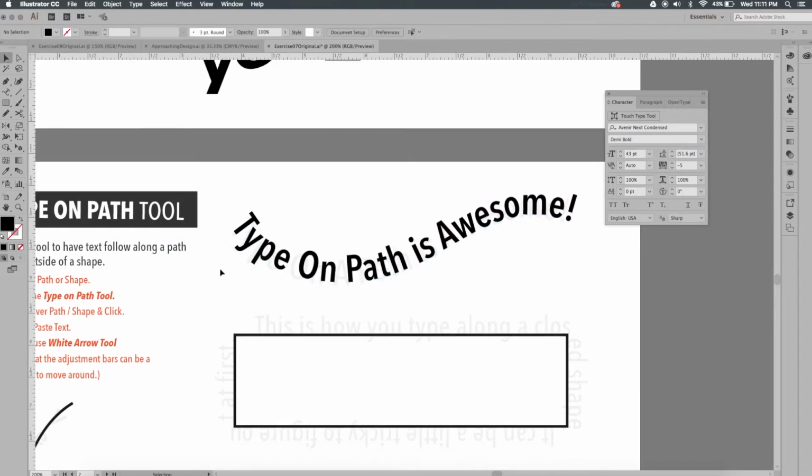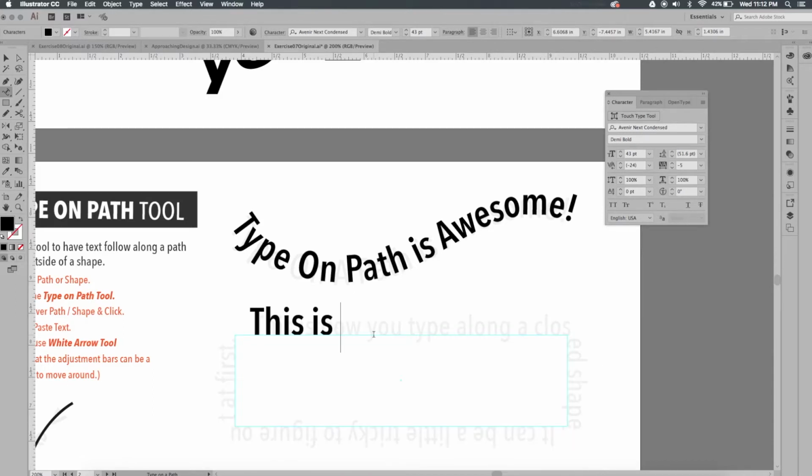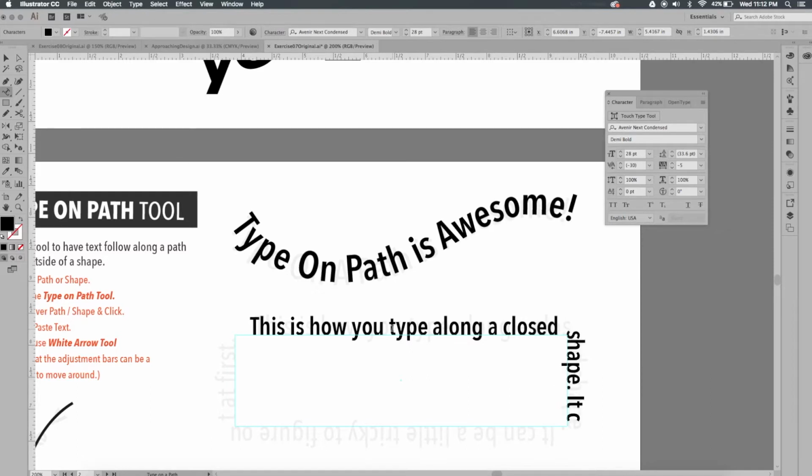Cool, let's try this again. So I'll go back to my type on path tool. This time I'll choose this closed path, this rectangular shape. I'll click once and added the dummy text, and I'll just type in, this is how you type along a closed shape. Go ahead and select it and make this a little bit smaller. I'm going to bring that to about 28. This is how you type along a closed shape. It can be a little tricky to figure out at first.